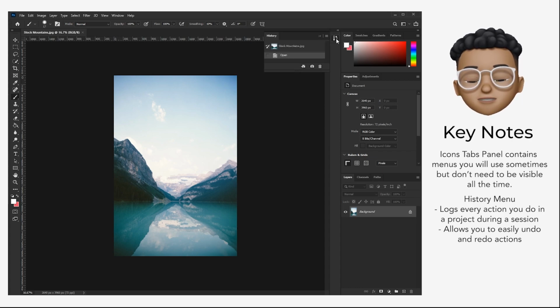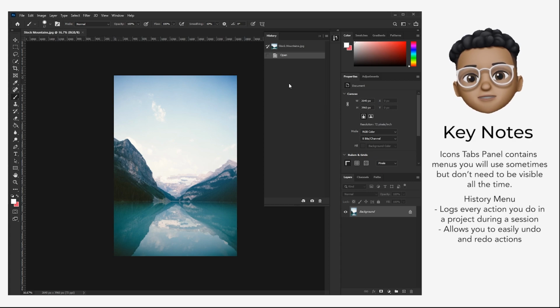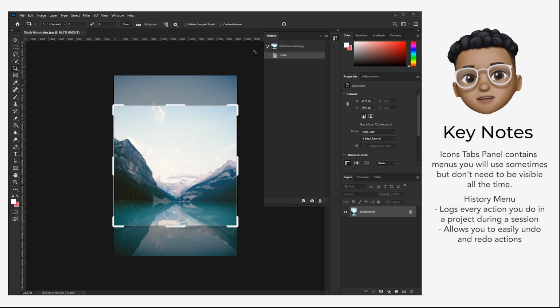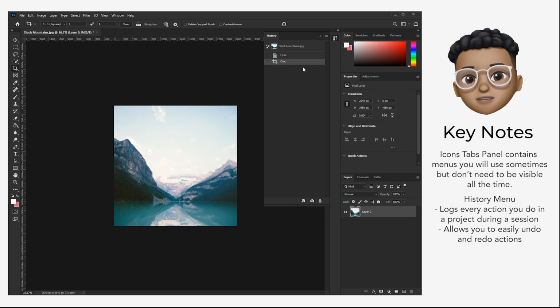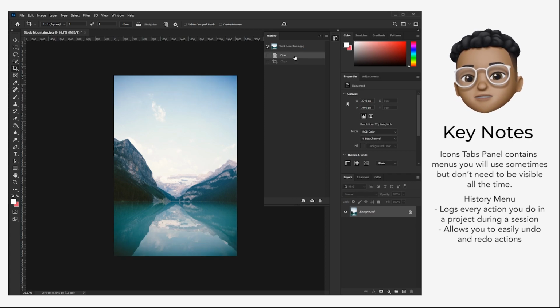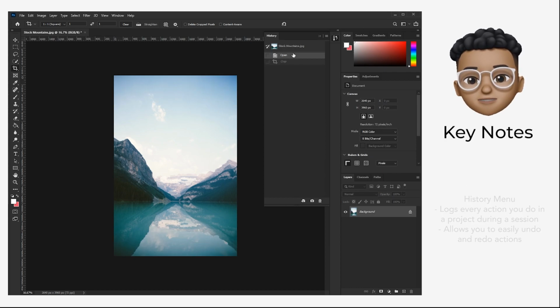The History menu is a massive log of everything you do in your project. So as you can see, when I click onto here, the only thing listed is open, and that is because I've obviously opened this image file. If I go ahead and apply a crop to my image, a square crop, you can see that now in the history panel it says cropped. And if I click on the open again, it will restore the image back to what it was. So it kind of works like an undo and redo process.